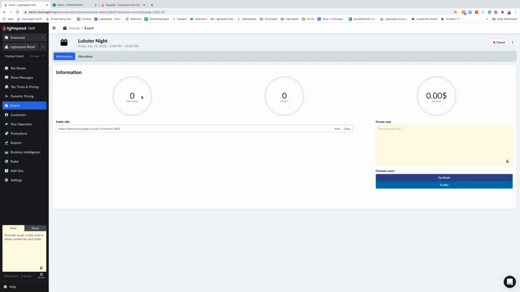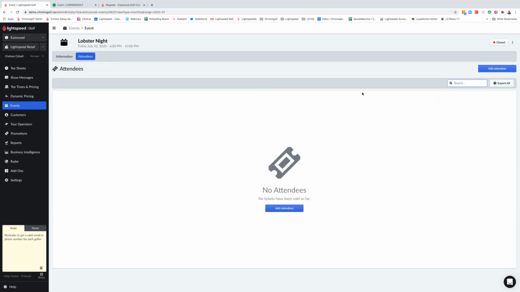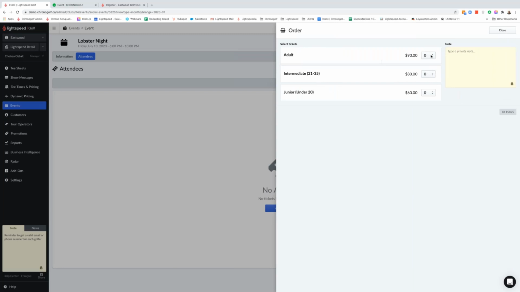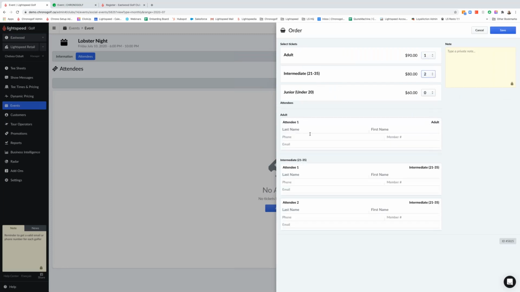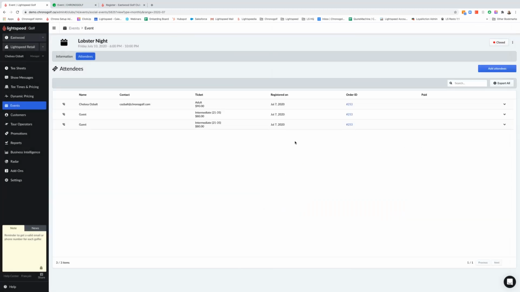And if I come back here, I'll click on attendees, and from here I can also manually add anybody in. So if I want to click here, you can add how many tickets, and it'll give you enough information to put people in. And same thing as the T-sheet, as you type, it'll match on the customer. So you know it's me with 2 intermediates, click save, and then I get added.